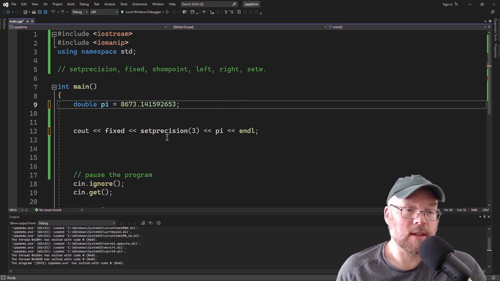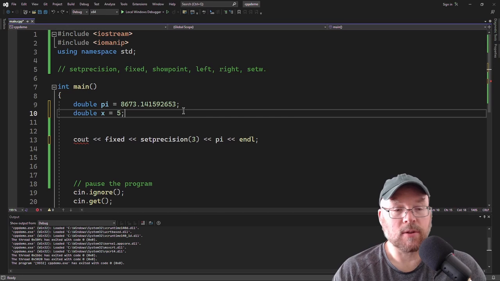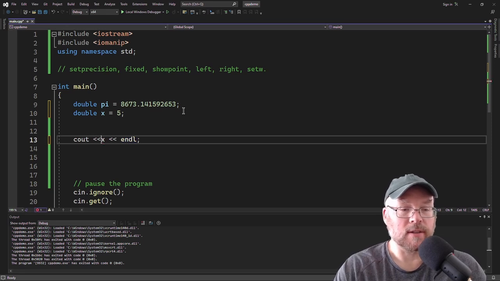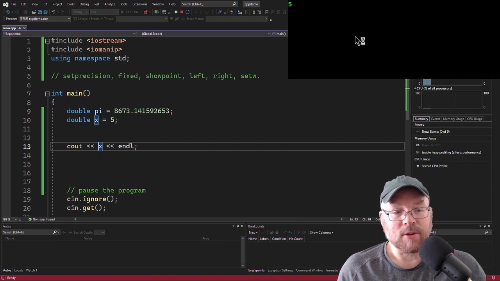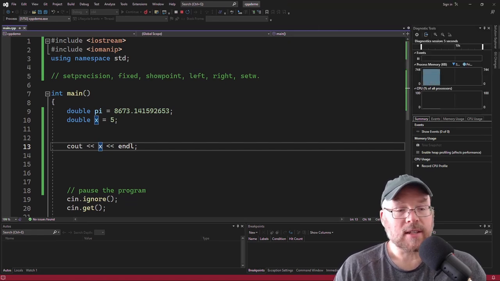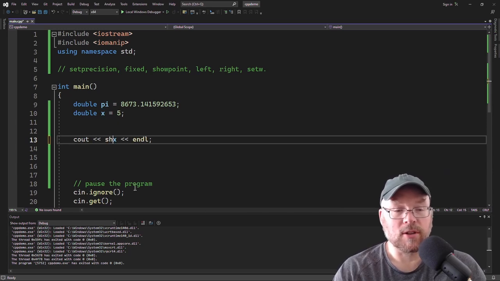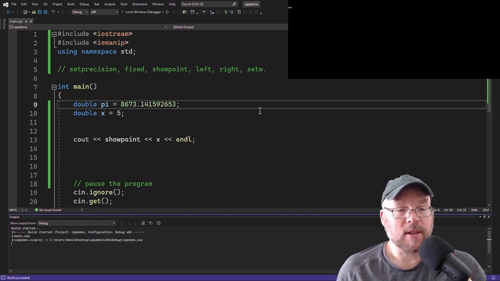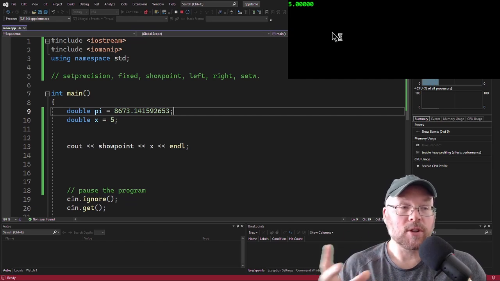Okay, so let's go ahead and see how showpoint works. So I'll create a variable x and I'll assign to it 5. Now, if I don't do any formatting at all and I just display the contents of x, even though x is a floating point number, we don't see anything afterwards. We don't see 5.0 or anything like that. Let's say that I wanted to guarantee that I saw a 0.0. Well, that's where showpoint comes into play. So I can do showpoint x, and then I compile and run this, and now you see 5.00000. It fills out the field length with trailing zeros.